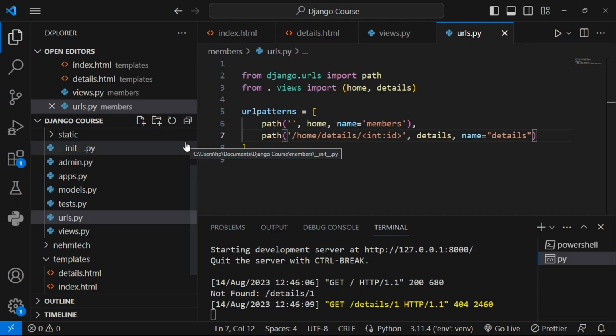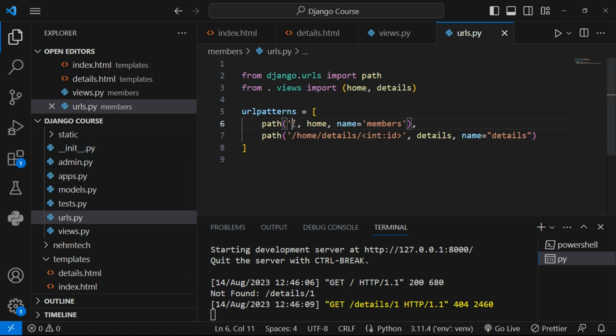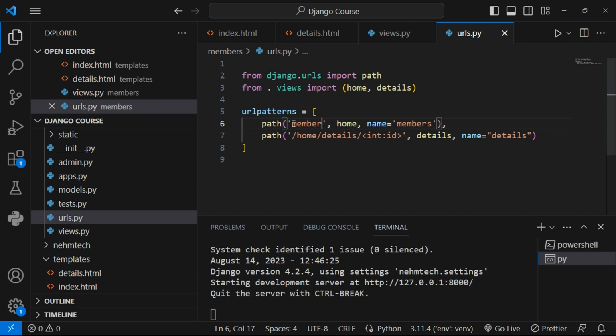So we need to configure here. Perhaps let me just give it a name, like let me just call it members. I think this way it will work much better. Let it be members, at least it will be in relation. So let me just try again.